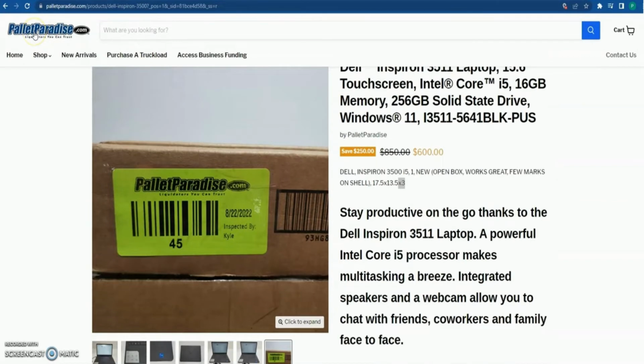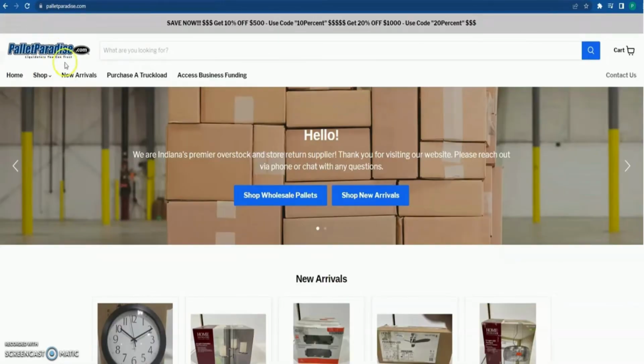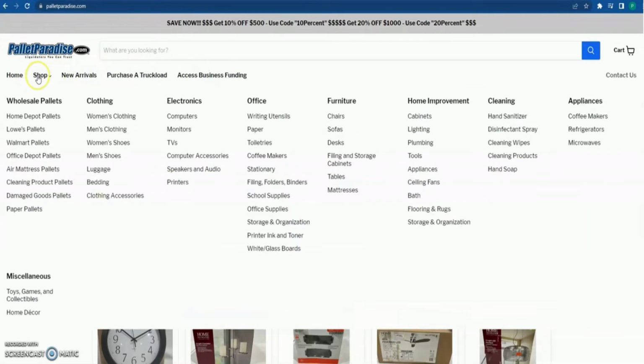I'll hop back here. This is going to take you to the home screen. These two buttons right here are the exact same thing. By clicking this, it shows you our other toolbar, which is very beneficial. By clicking on the word shop, it takes you to our wholesale palettes, clothes, electronics, office supplies, furniture, home improvement, cleaning, or appliances. And then we break these down. These are what are called tags.